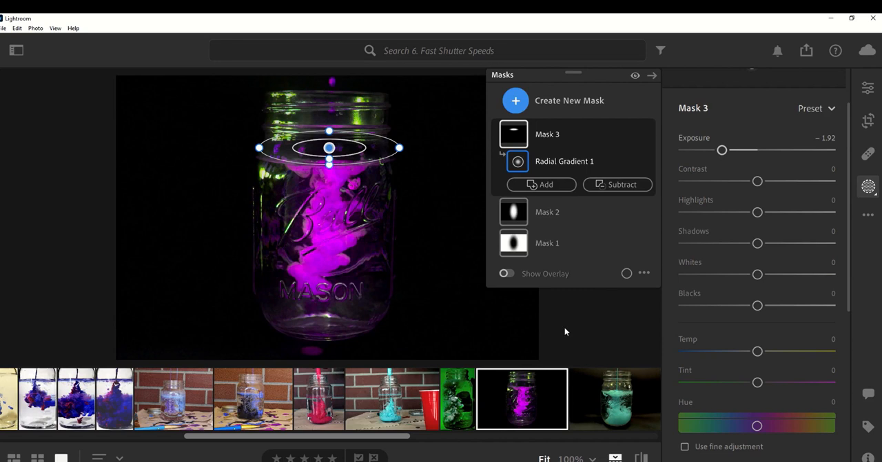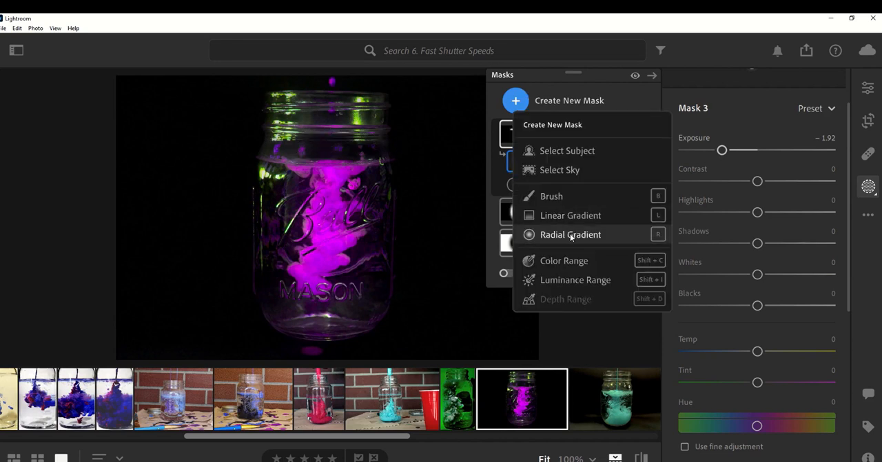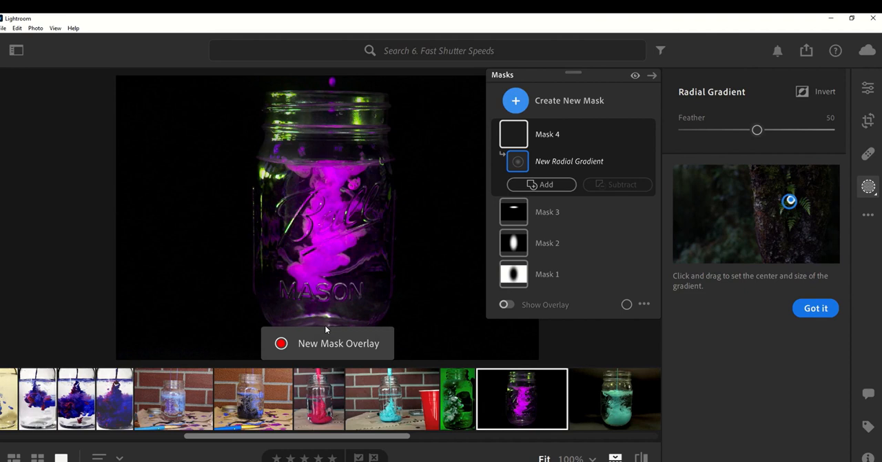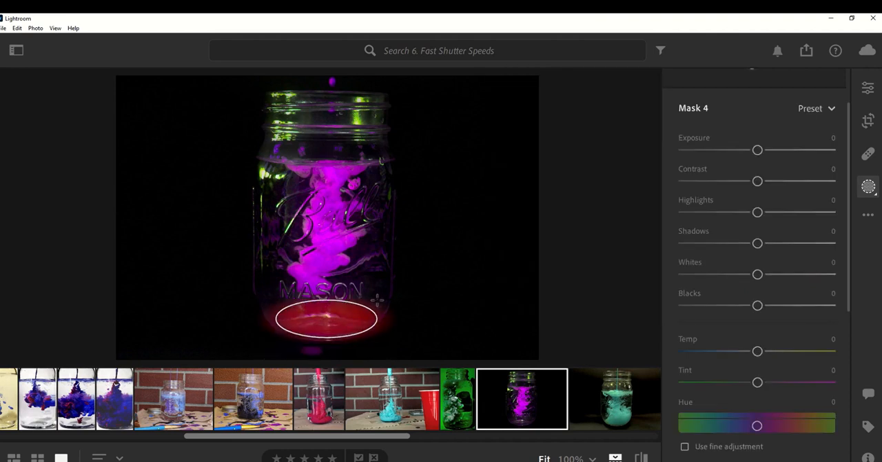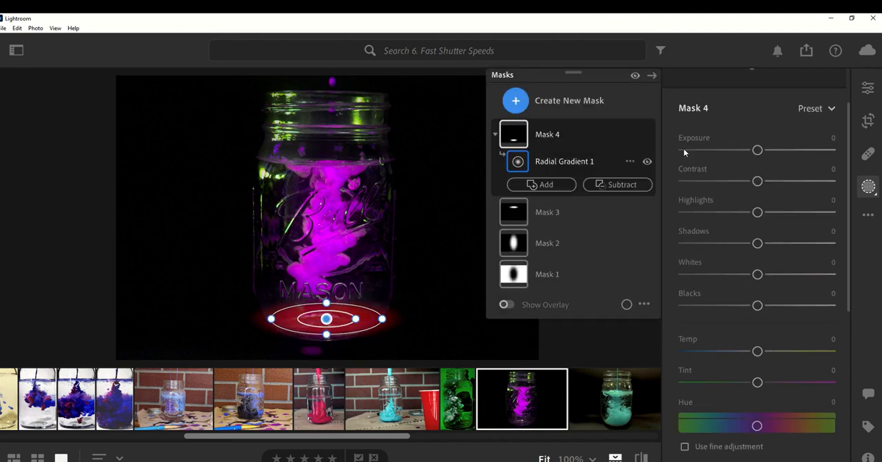And now that I look at it, we're seeing something similar happening on the bottom. So let's go ahead and fix that same issue, creating another radial mask at the bottom of the jar. And that will eliminate some of those highlighted areas or areas that just have a distracting element. All right, I think that looks great.